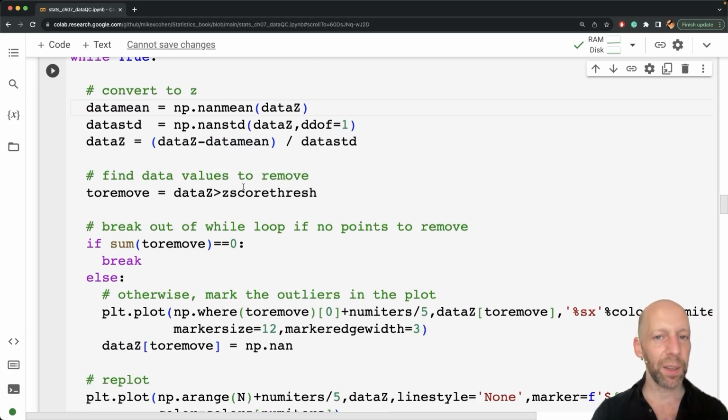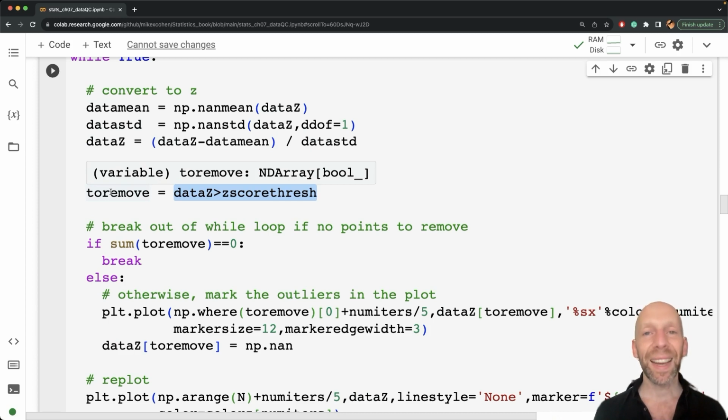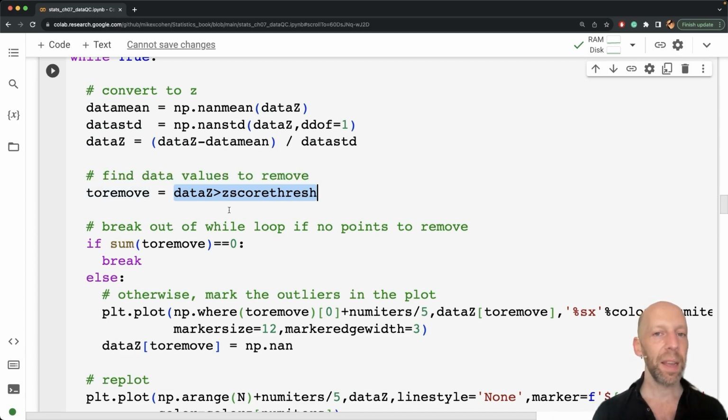Okay, so then here, this is pretty straightforward. I find the data values to remove. And now here, this is not actually removing any data values. It's just identifying the indices. Actually, this is going to be a Boolean vector here. It's going to be all falses and trues. And wherever the z-score value is above the threshold, it's going to have a value of true.